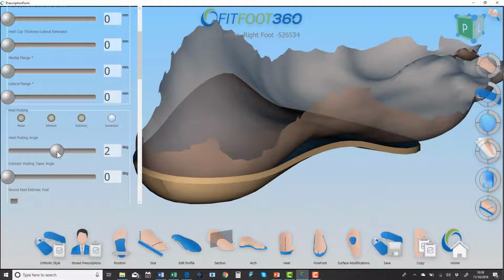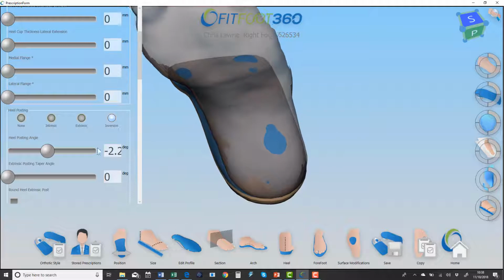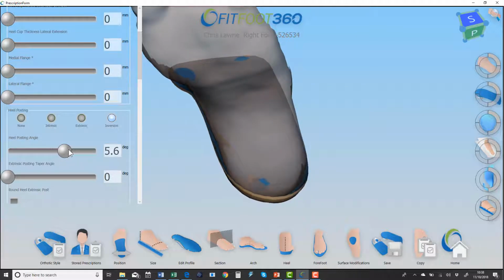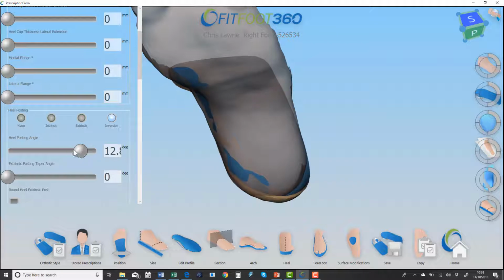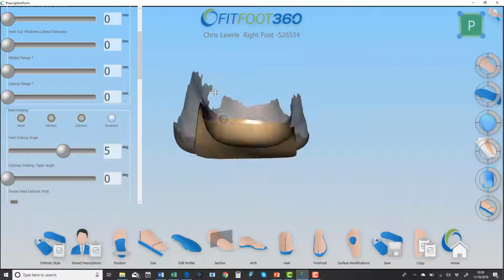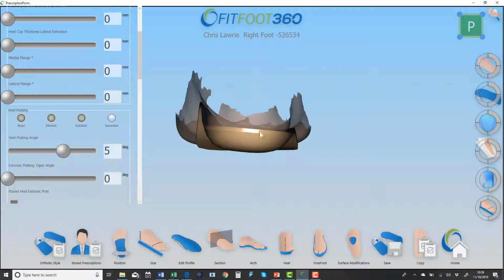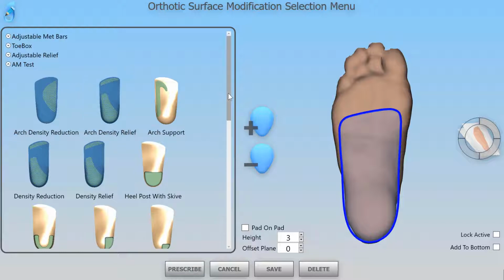But what you can do is you can create the inversion, which, for those that are not aware of what it does in the software, is rotating along the whole of the foot from the met heads proximal. Okay, and what we're going to do is we're going to set a value, so I can type it in as 5 degrees of inversion rotation, and I go into the surface modifications and I go into a number of libraries you could use.